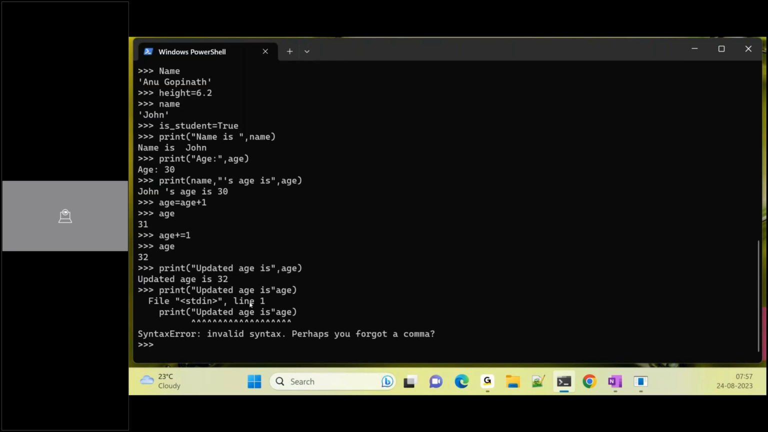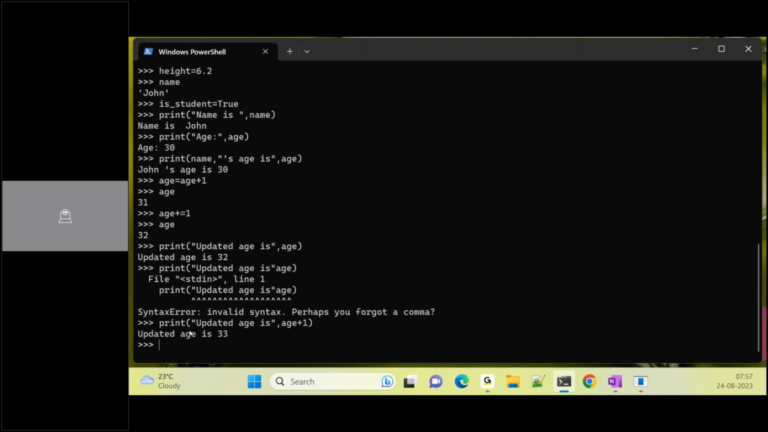Now let me do one more thing. I'm directly doing the operation here inside. So updated age is, and then followed by age plus 1. So now the most recent value of the age is 32. It is now getting updated to 33.